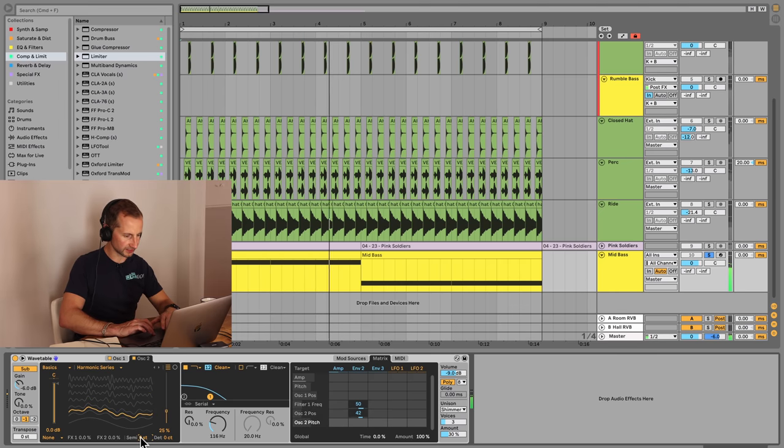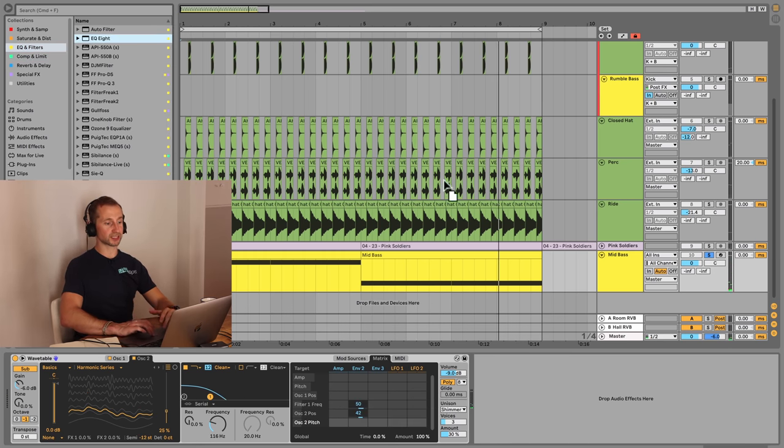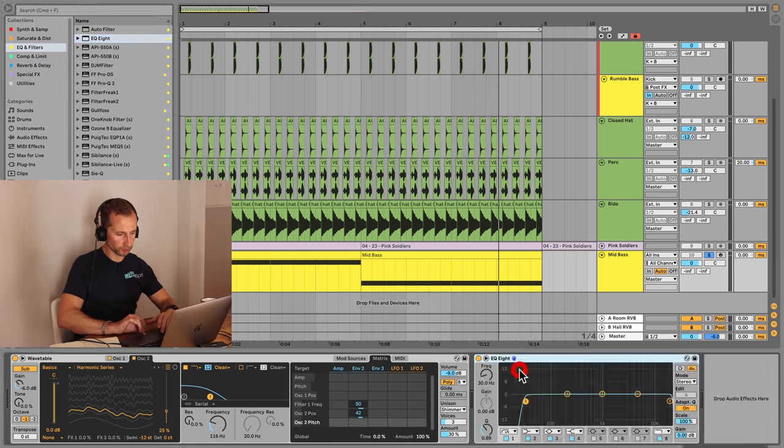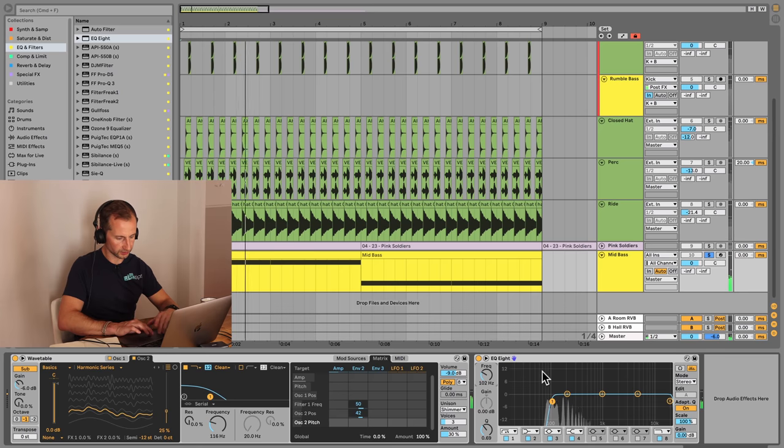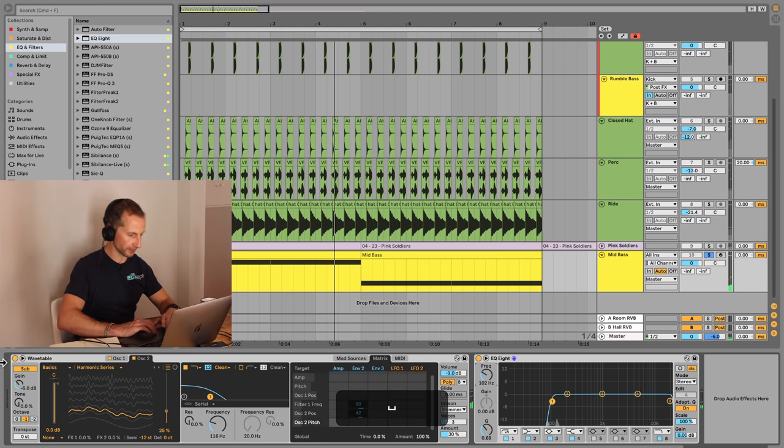Maybe I'll take the second oscillator down an octave. That's quite gnarly. But again, we don't want this clashing with the sub bass, so what I'm going to do is just take out the low frequencies. So it's more an inferred bass rather than actual bassy sound.